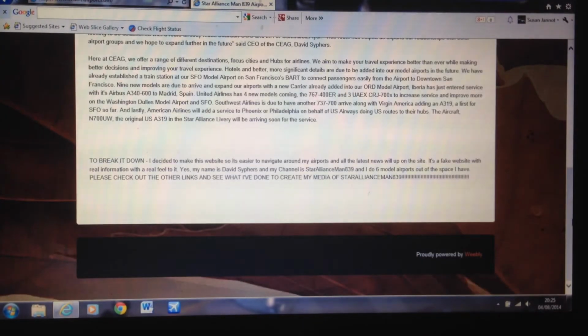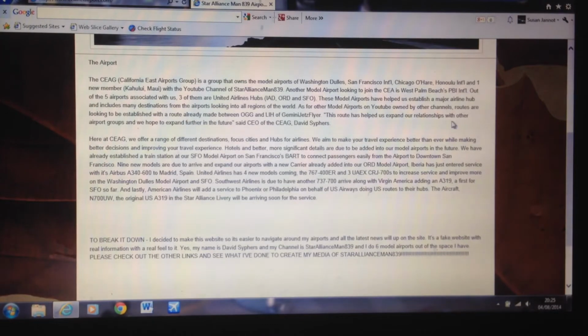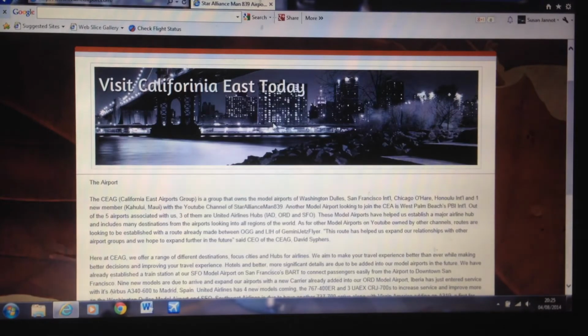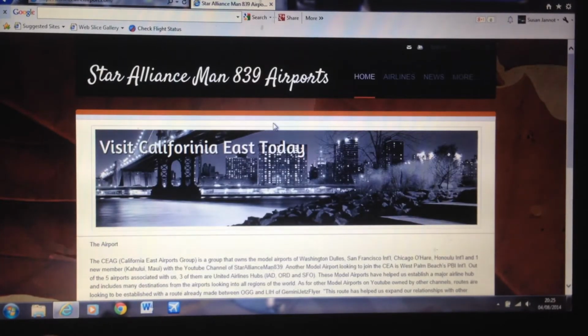But pretty self-explanatory, and here you can see, just to break it down, I decided to make this website so it's easier to navigate around my airports, and all the latest news will be up on this site. It's a fake website, obviously, but it does have some real information, like here: this route has helped us expand our relationships with other airport groups, and we hope to expand further in the future, said CEO of CAAG, David Zyphers. So that's my name, and that's just a little bit of a realistic comment that you would probably make on a real airport website. So it does have that bit of a realistic feel, but it's obviously fake. It's all for model airports. But I just decided to make a website because I think it would be cool.